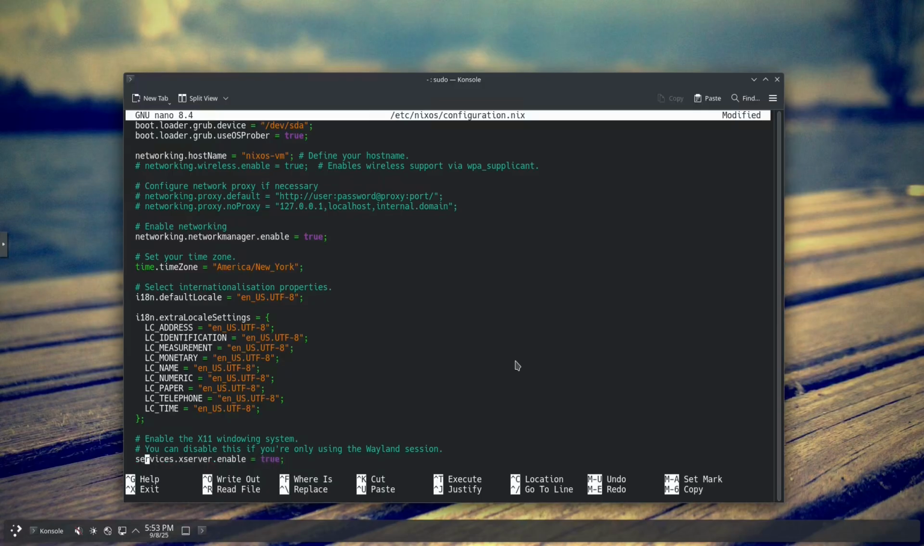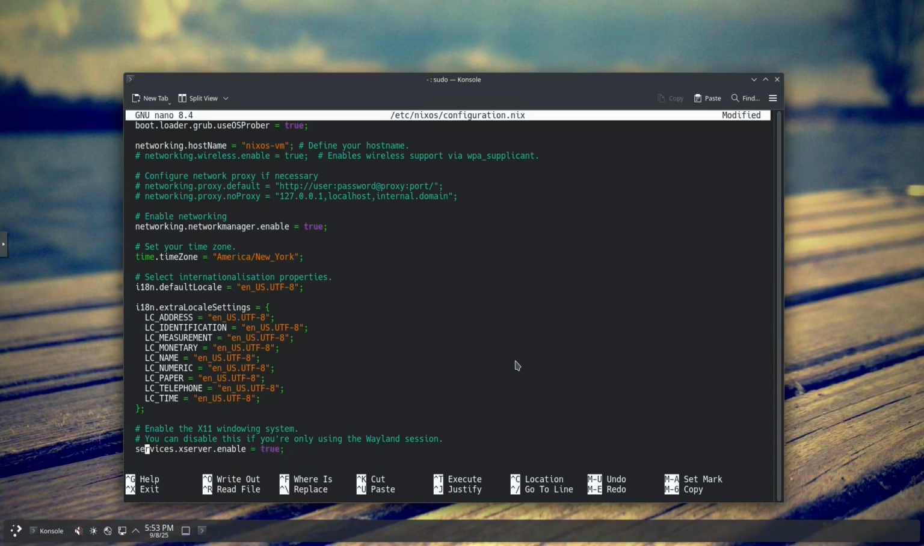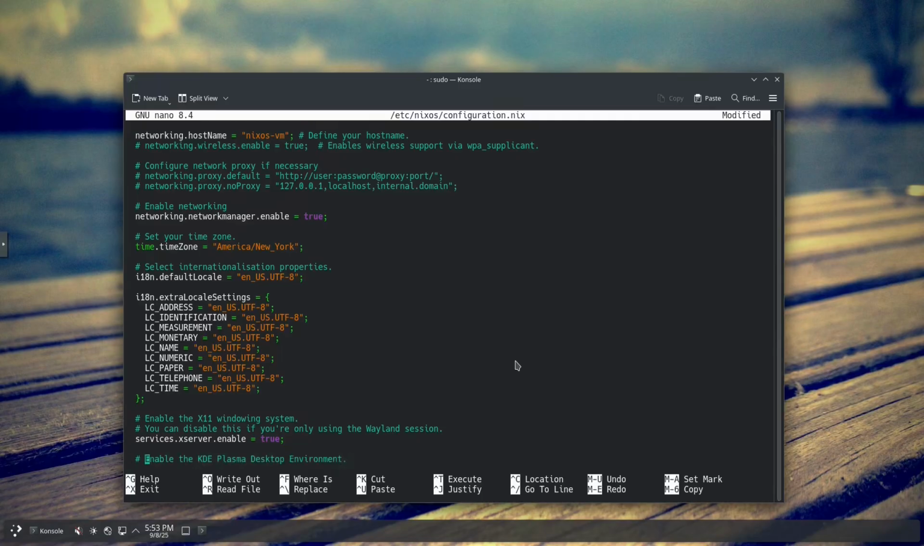Okay, and it makes the comment down below. You can disable this if you are using only the Wayland system. Alright, so services here, xserver.enable is true. I'm going to leave that as it is.